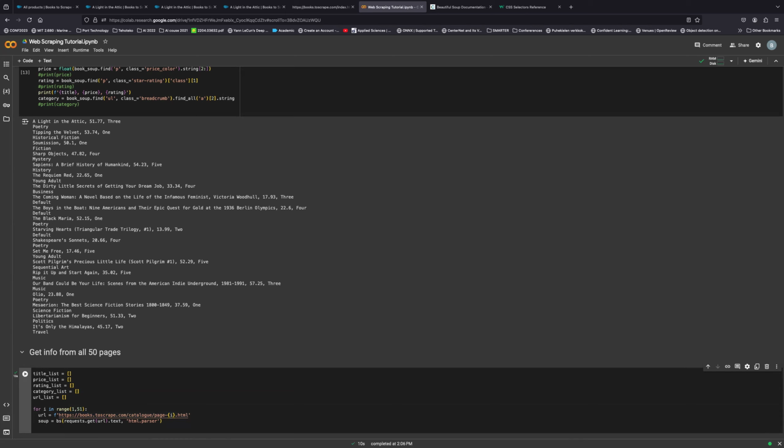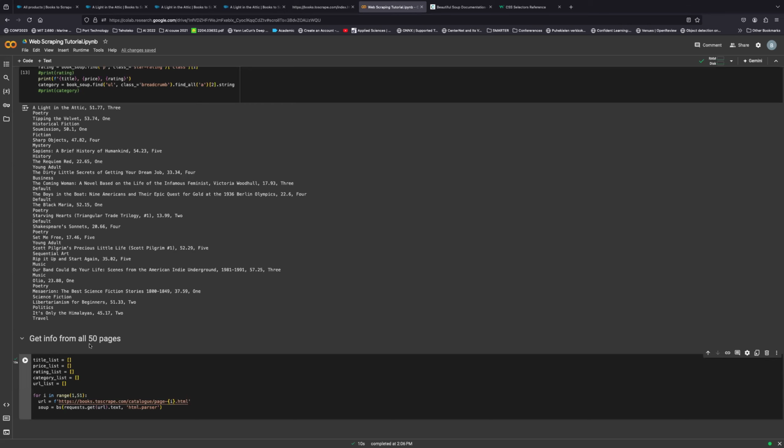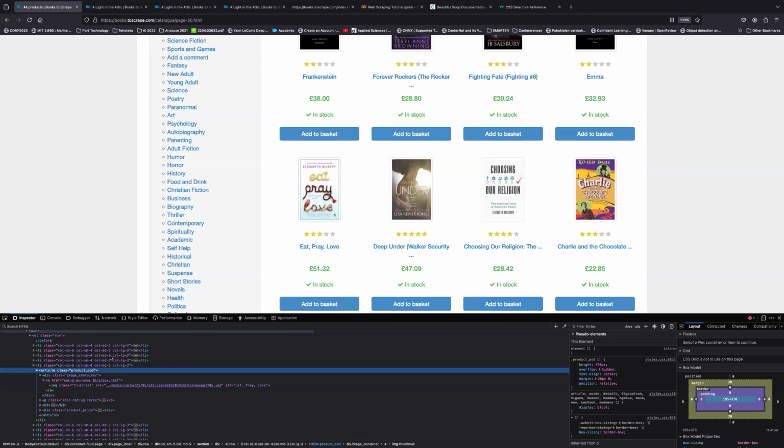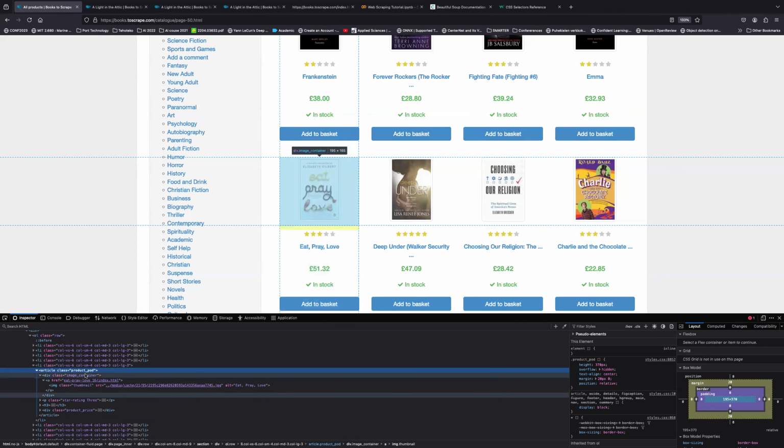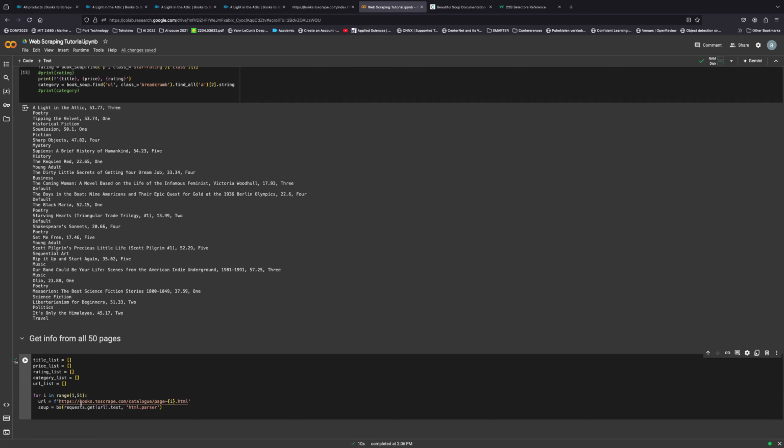Yeah, so this is running just fine. Now, if you want to iterate through all books, then what we have to do is, for instance, if we choose one of these books on a random page, then we will search for this article element with the class product pod. So in order to do that, we will write here all books.